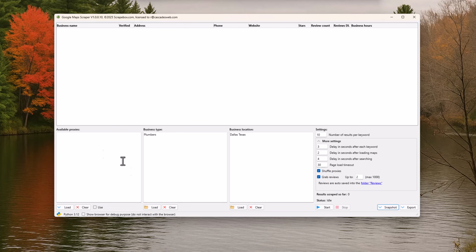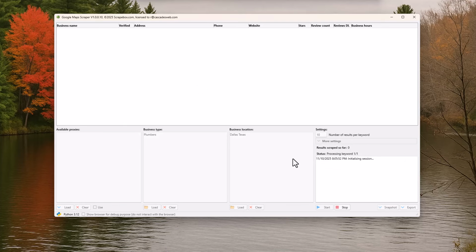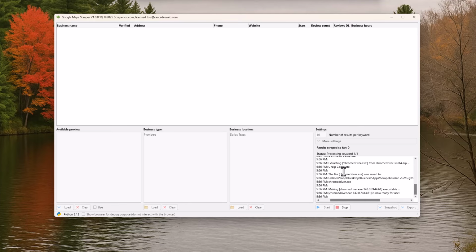The last thing I'll say in a second. So let's go ahead. I'm not going to use proxies for this test. Let's click start, and it is going to go through the process. We see a nice log here. It's working through the stuff it's got to do. Results will start showing up once it gets through that.